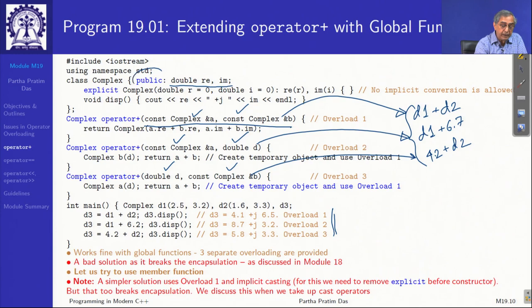So, I have to make the data members public. The moment I do that, for doing this operator overloading, I have to break the encapsulation that I have created with so much of care. Right. So, this is not a very good approach.